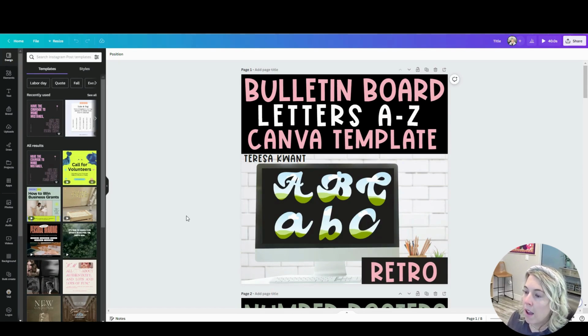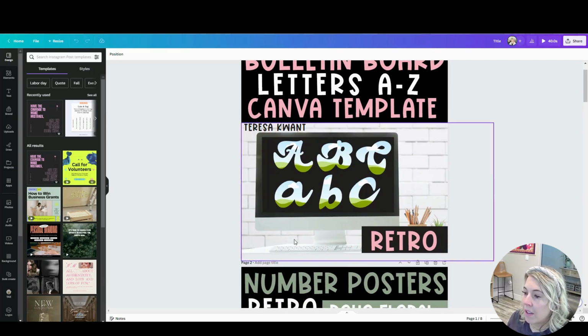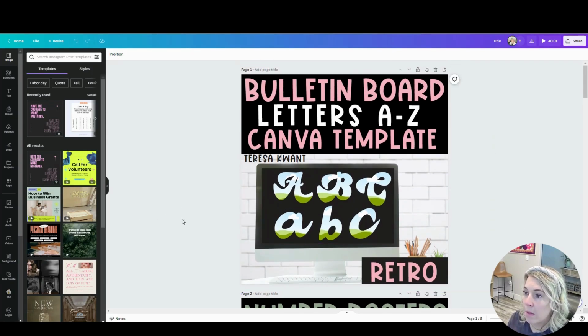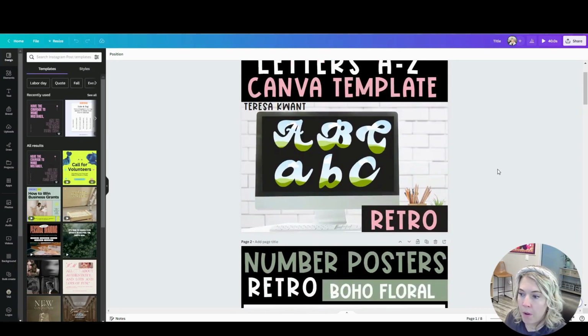Here's an example of a digital mock-up where I was showing these Canva frames, and I have the computer here and I put the frames on top, and then I have my title. So this is what I use for a cover, but I could also share it on social media.